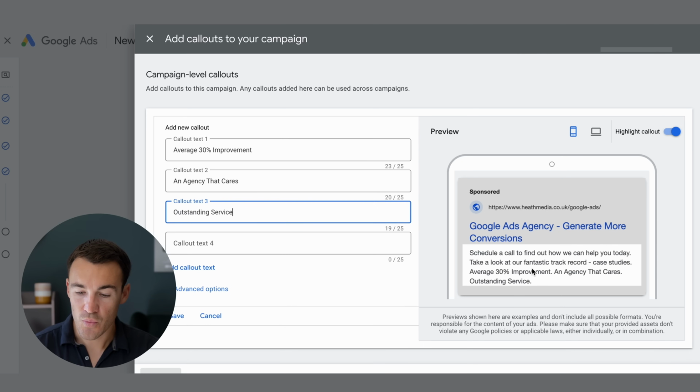And you can see that these callouts have been added underneath our description. So this is our ad description here: schedule a call to find out how we can help you today, take a look at our fantastic track record, case studies. That's our description. And then we've got these 3 callouts added in underneath.